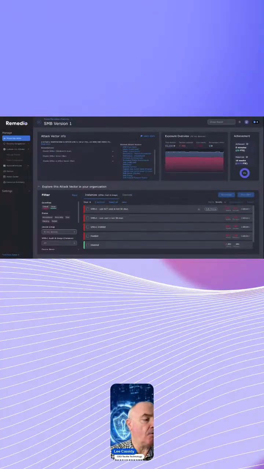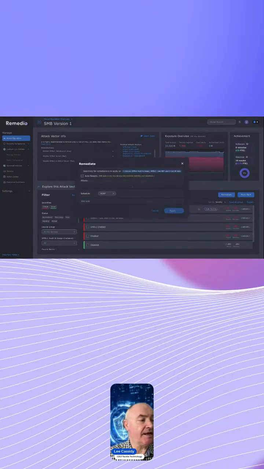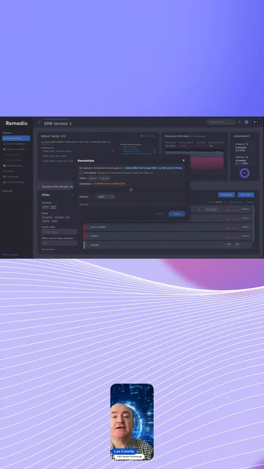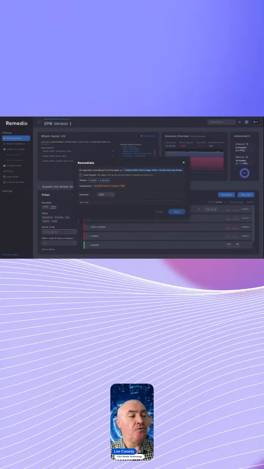So if I now select SMB version 1, what I can do is I could remediate that by selecting remediate. And what I can do is select when I want to do this, but I can also say reapply, because as we know, with some changes, we might get an instance that that particular thing comes back because we put some more software on there or reinstall that particular machine from a backup, and we could end up being in the same situation we were before.